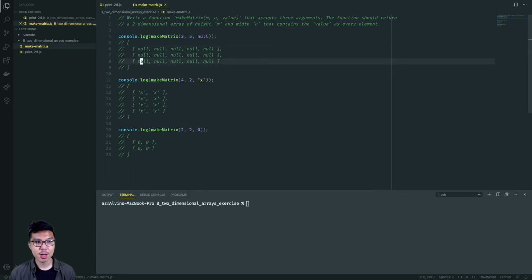And every row contains 5 elements. So that's kind of where the 3, 5 pattern comes in. And each of those elements should just be a null, right? So in the same way, if I look at the second example, I have makeMatrix of 4, 2, x. So that means I have 4 rows where every single row has 2 elements. And those 2 elements in each row are just the x character, right?